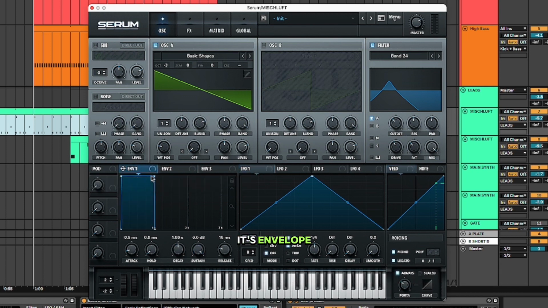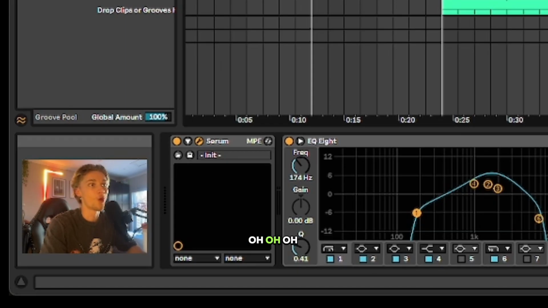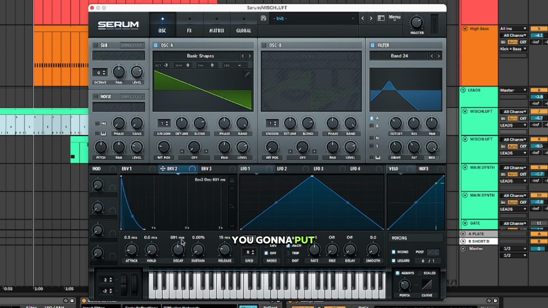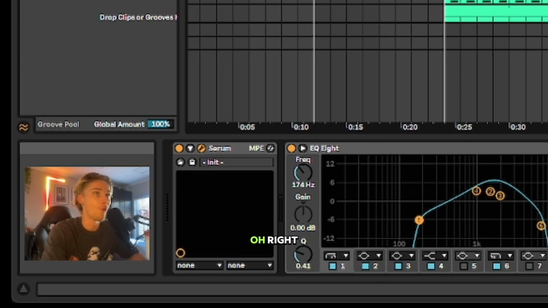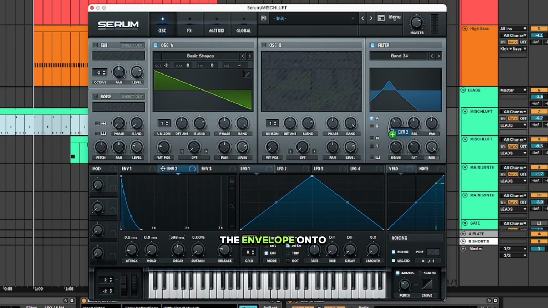Oh, wait, it's envelope 1. So this is the amp. You would have put this to like 130 milliseconds. And then in your envelope 2, you're going to put this like 700 milliseconds. So you get that right? You're going to put the envelope onto the cutoff.